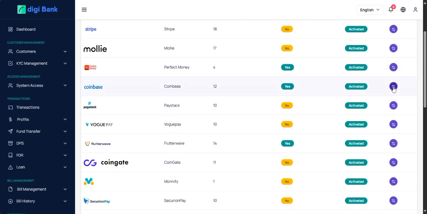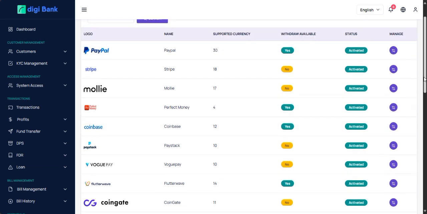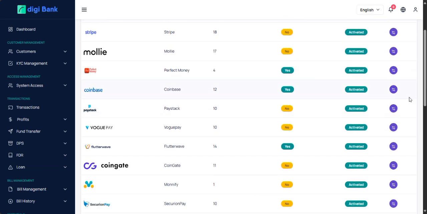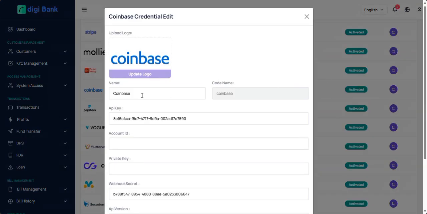Coinbase. You can accept 12 supported currencies. So you just click on Coinbase. Once you click on Coinbase, you log into your Coinbase merchant account. Then you copy your API key and paste it here. Account ID, paste it. Private key, paste it.